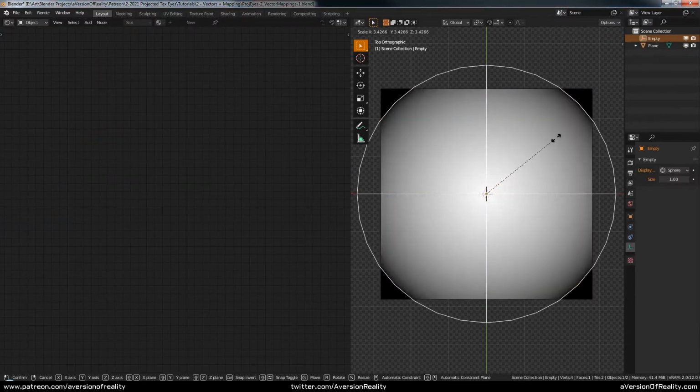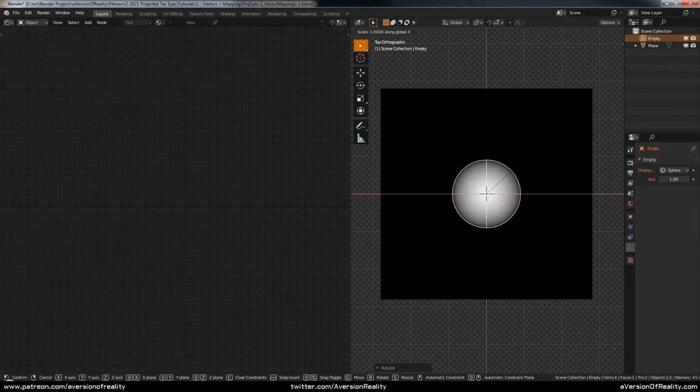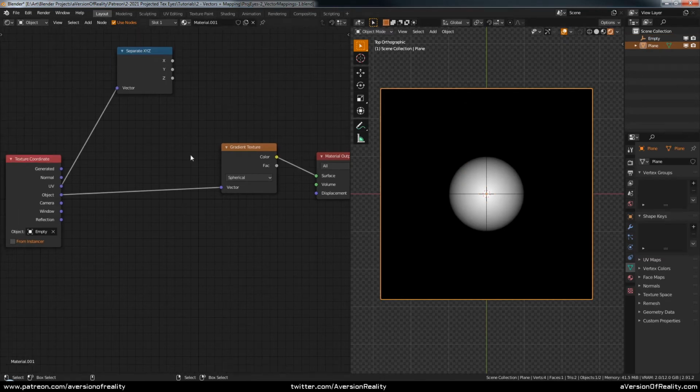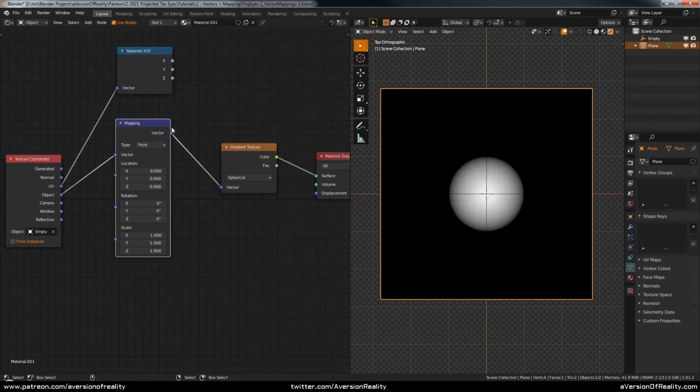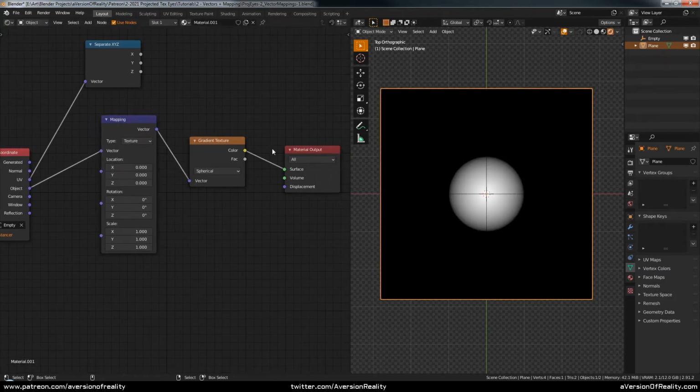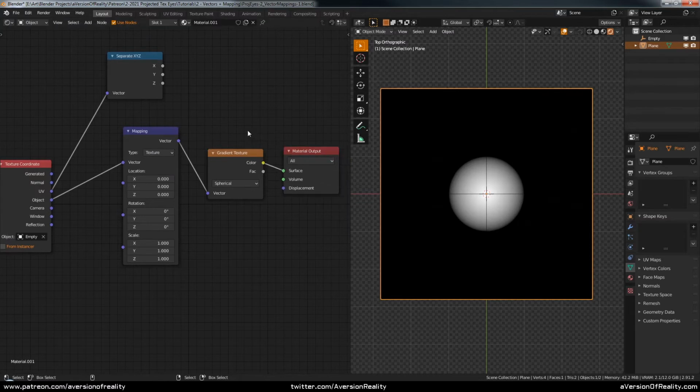So we can transform our texture by transforming the empty. And we can rotate and scale and move it, of course. But we can also make changes to the texture in the nodes itself, and there's a few ways to do that. The first is the mapping node, and you can look up the mapping node for more detail on all this, but it has several types, and I'm going to mostly be using the texture type.